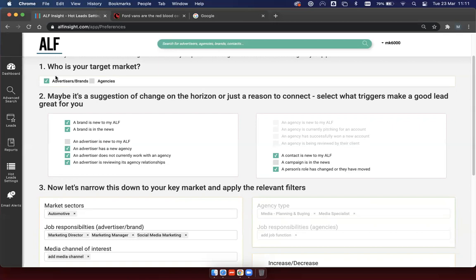You can select both, but I think usually you find that, if you're a media owner, you're generally targeting advertisers and brands and their associated agencies. Again, media owners will also be targeting agencies, but it's ever so slightly different. You've then got the option to select those particular triggers or those associated triggers with the advertiser or brand.